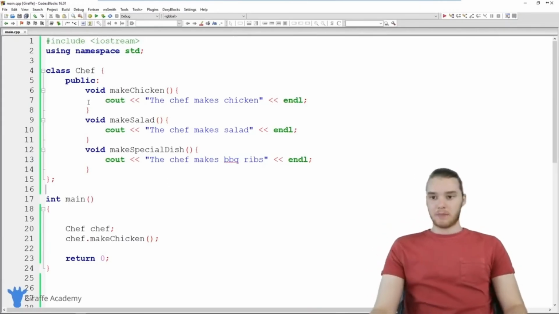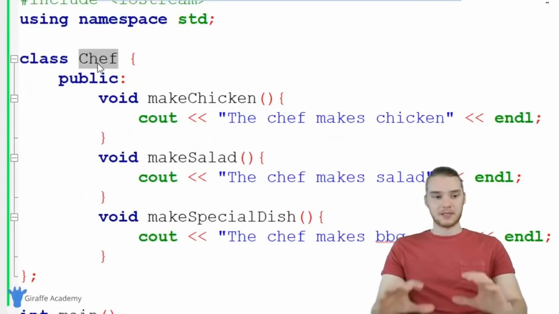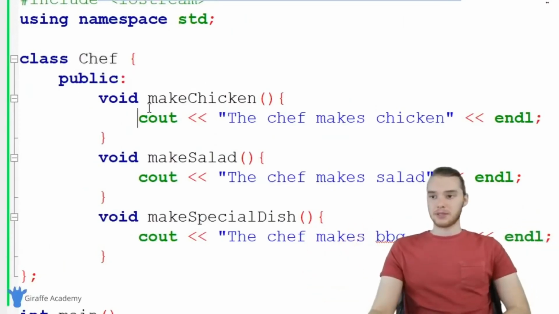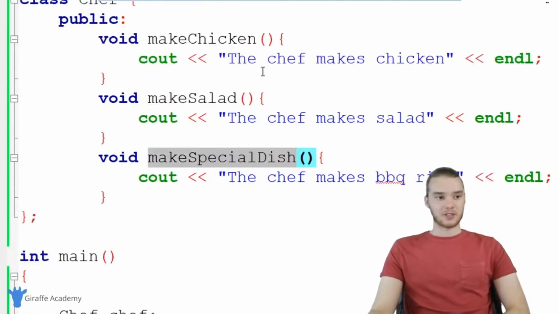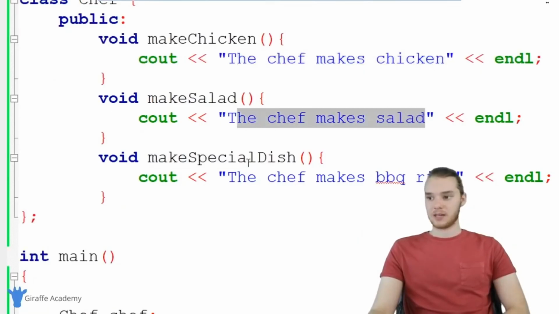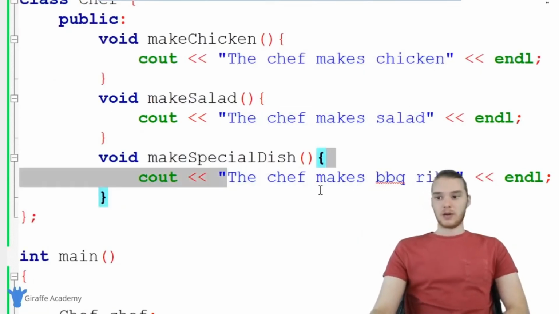So over here in my program, I created a class, and it's called the chef class. Basically, this class is modeling a chef in our program. And there's a couple different functions that the chef class can perform. The chef can make chicken, the chef can make salad, and the chef can make a special dish. Basically, each of these functions just prints out what it's doing. So this one says the chef makes chicken, the chef makes salad, chef makes barbecue ribs.